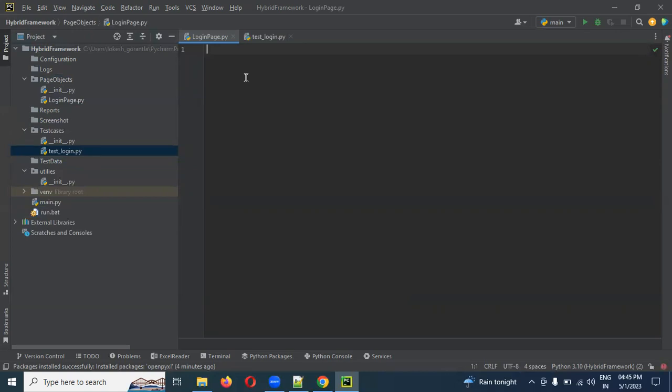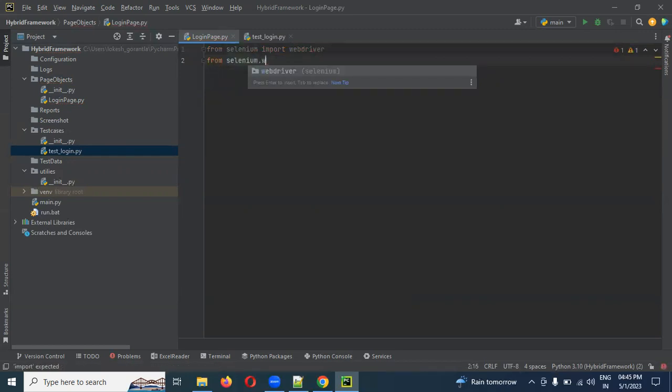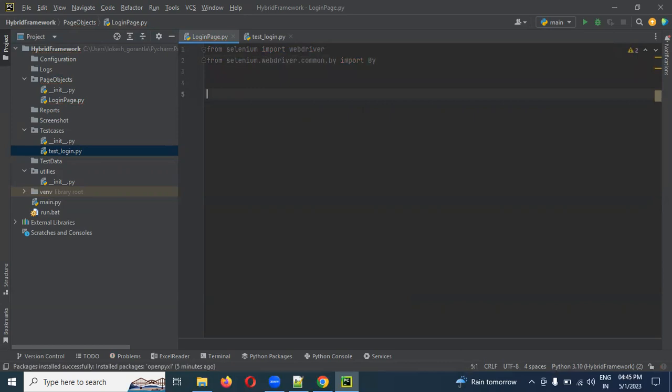Now, in the login page, we need to import some modules: import Selenium WebDriver, and then from selenium.webdriver.common.by import By. These are the two things we imported. Then we need to create one class to create the objects. Login_objects, this is my class.